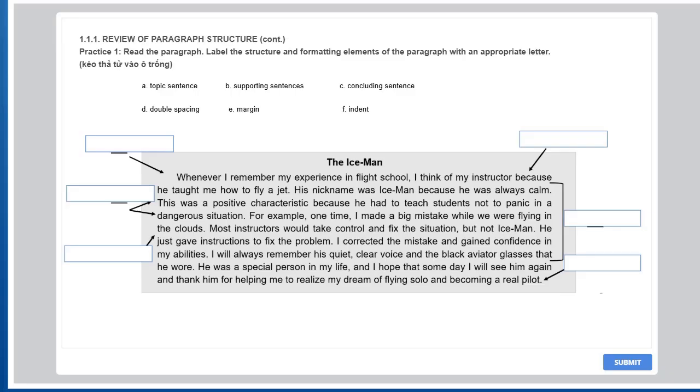Now let's do some practice. You will read the paragraph. You need to label the structure and formatting elements of the paragraph with an appropriate letter.